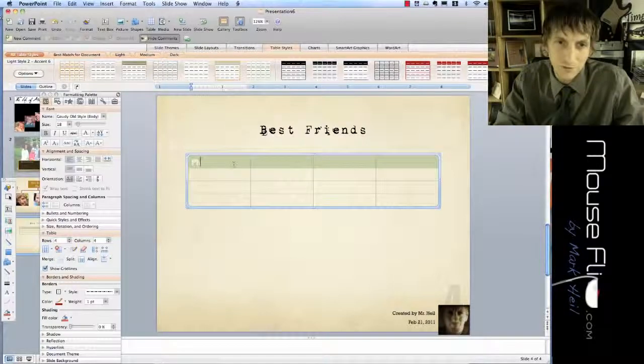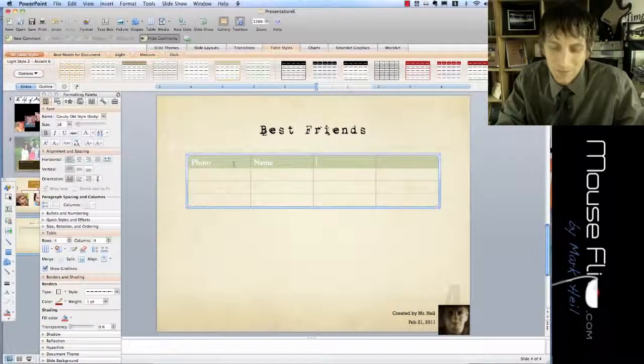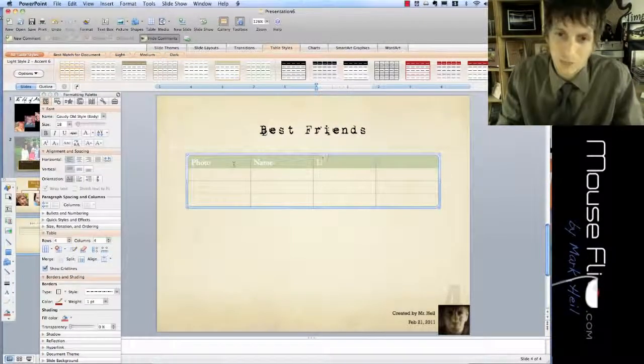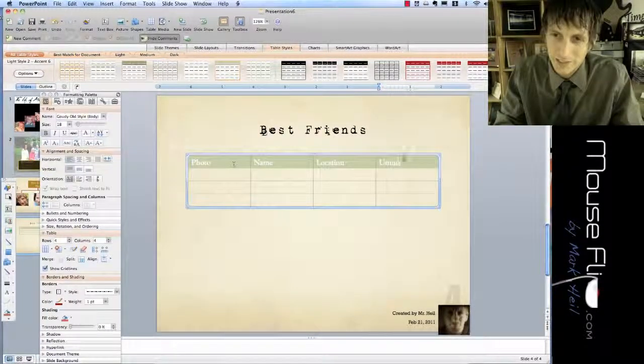In the first cell, you're going to put photo, hit tab. Then you're going to put name, hit tab. Then you're going to put where they live or location, hit tab. And then you're going to put unique. Okay?